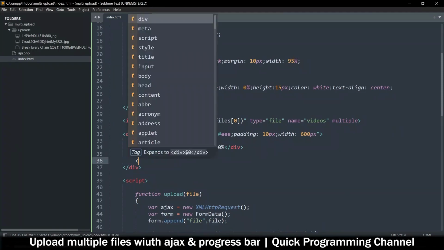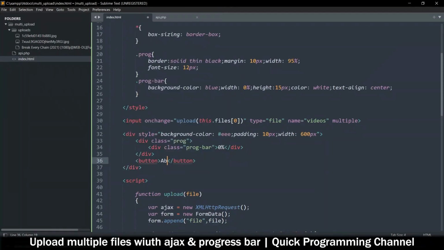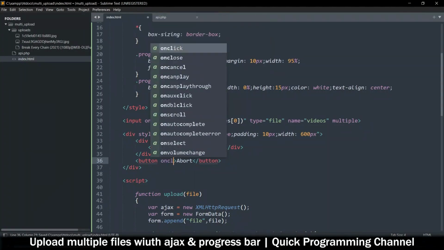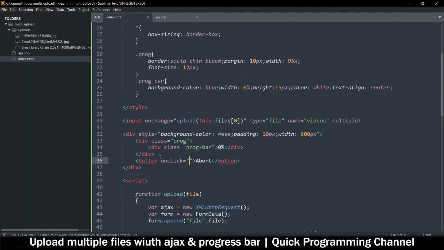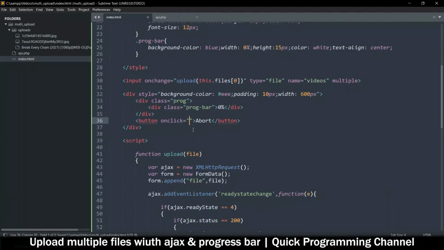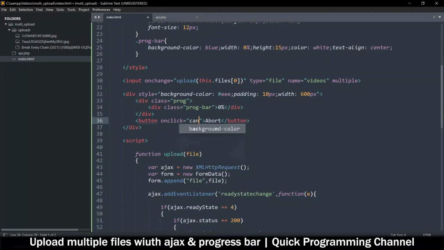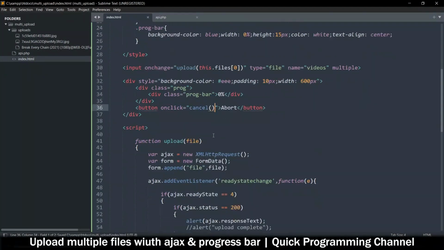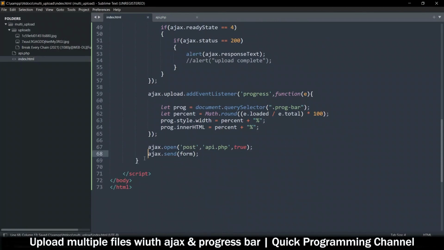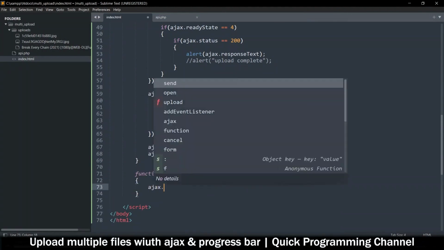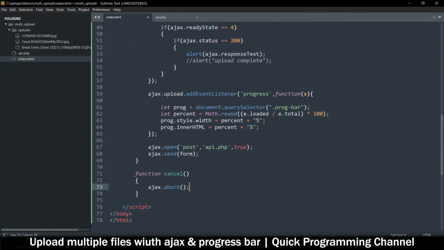Let's come down here. I just want a button to abort. Now this abort button, on click here, I want it to do an abort. So we'll write a function called cancel. Let's just call it cancel. Okay, and go down here. Here's the function. The function is cancel. In order to cancel, we just grab the ajax.abort. That's all. It's as simple as that.